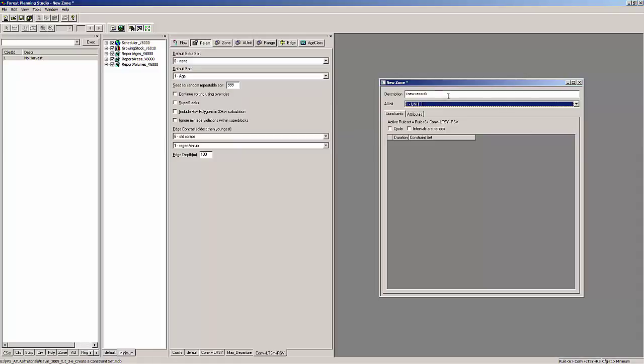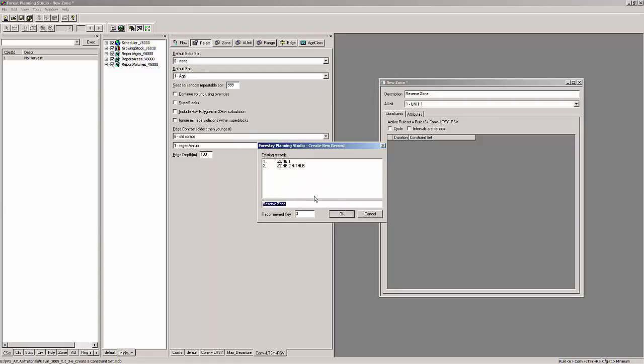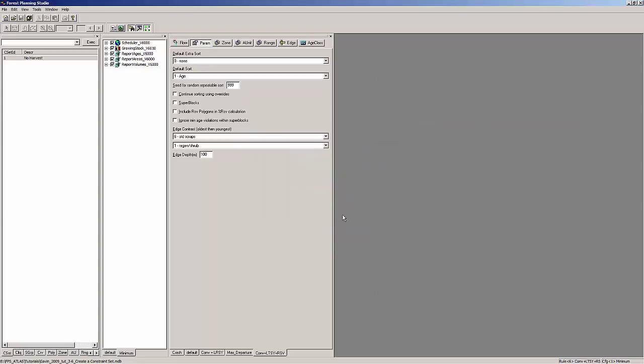We name our new zone Reserve Zone and then accept our changes by simply closing the window and clicking Yes. You can see that two zones have already been created. The first zone is the timber harvest land base and the second zone is the non-timber harvest land base. Accordingly, our new reserve zone will be the third zone.